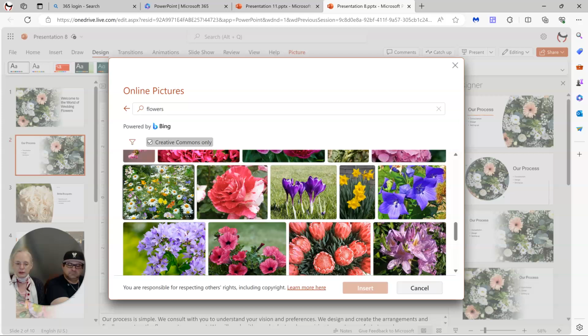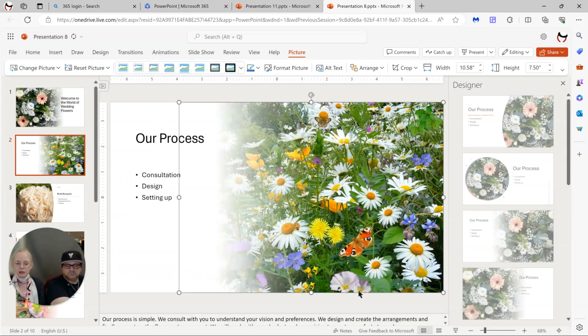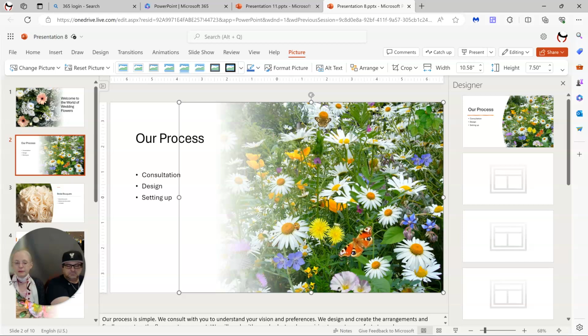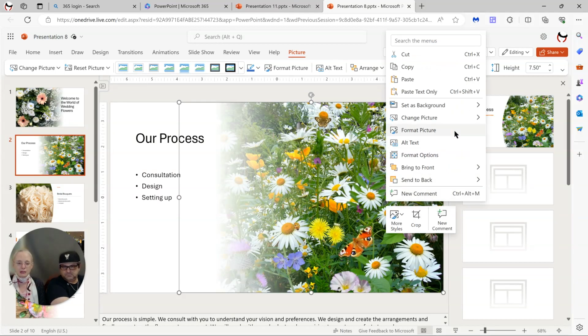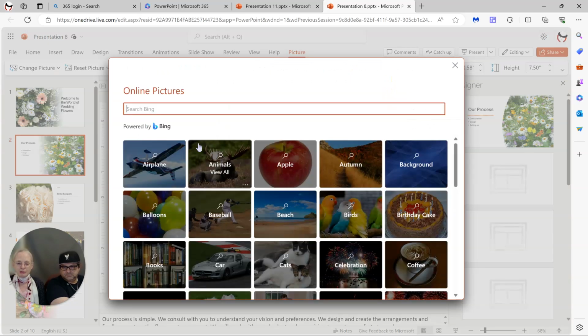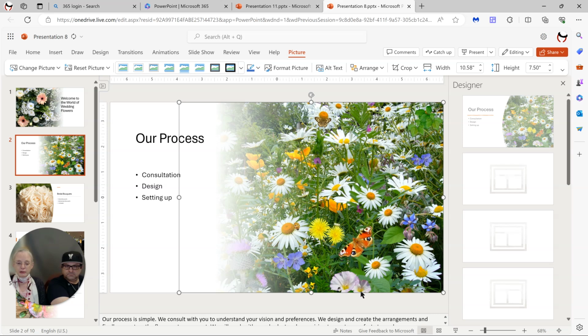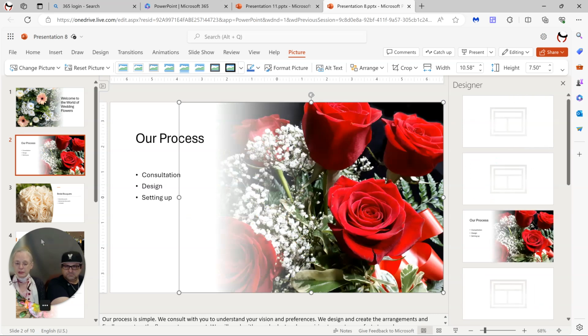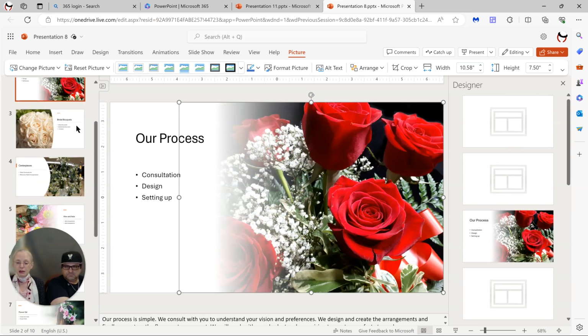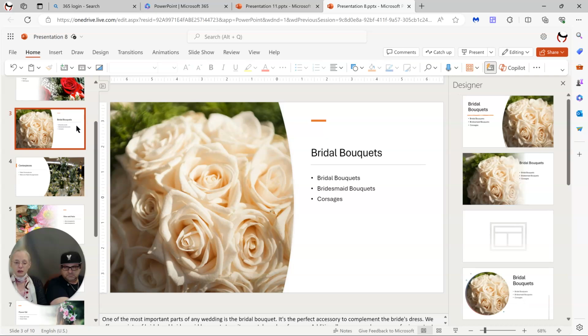Here, they want to go wildflowers. Let's do something a little bit different than that. There you go. Obviously, maybe not that. Okay, fine, I hear you. That's not the greatest. All right, we'll change it. I hear my flower people screaming in the background. I'm going for roses. There you go. You get some roses. We'll take that one. Perfect. That's more wedding-like.